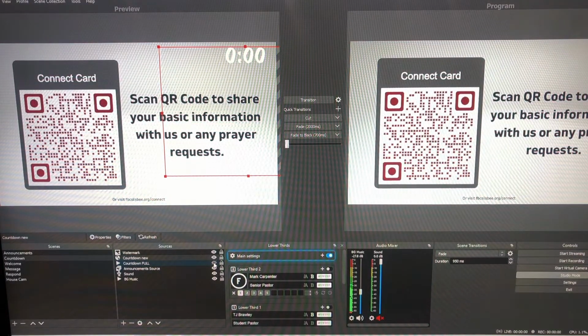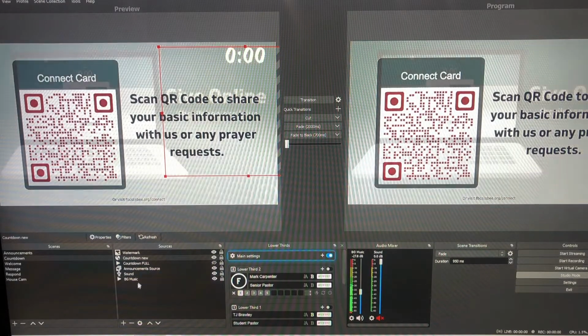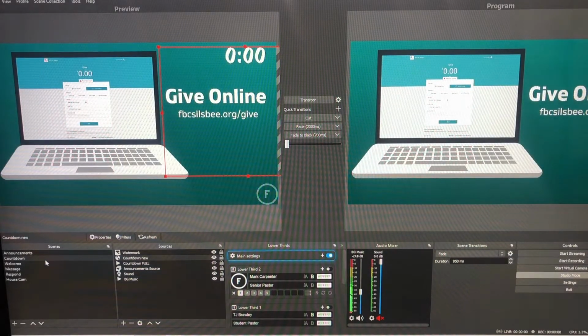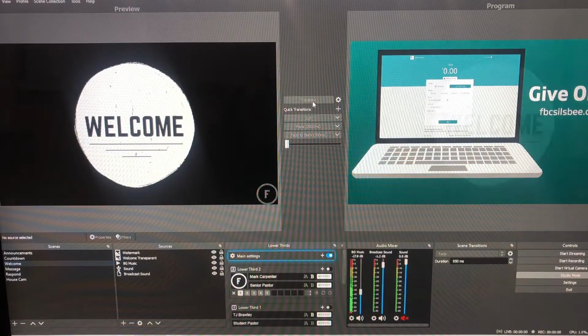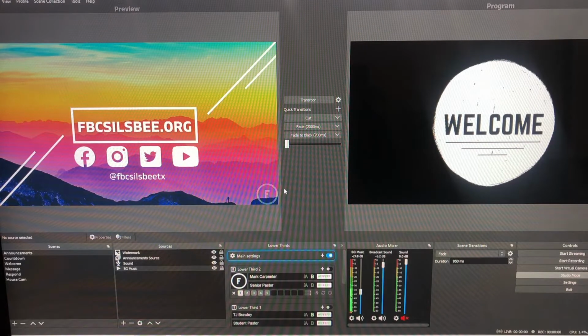We have our announcement source because it's still our looping announcements that we want to continue. We have our backup sound again, and then we have our background music. From our countdown, once the countdown hits 0, we transition to a welcome slide. Remember that transition here. We transition to a welcome.